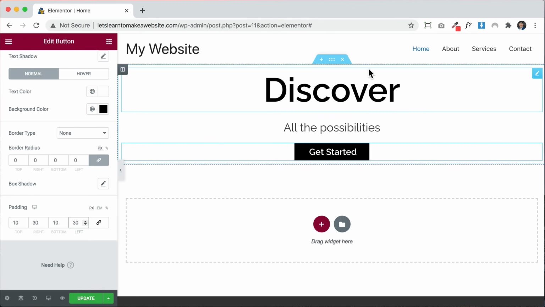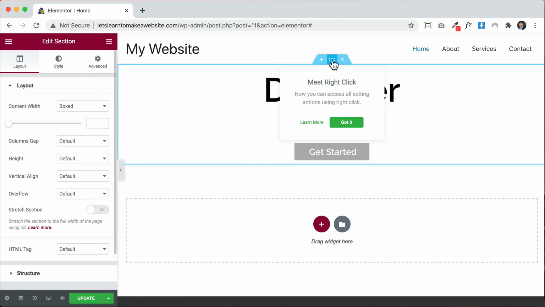All right. So now it's a little bit cramped. You see the section kind of starts here and ends here. I kind of want to open that up a little bit. To do that, we have to edit the settings of this row. We're going to click right here at the top, and we see that there's different options here.